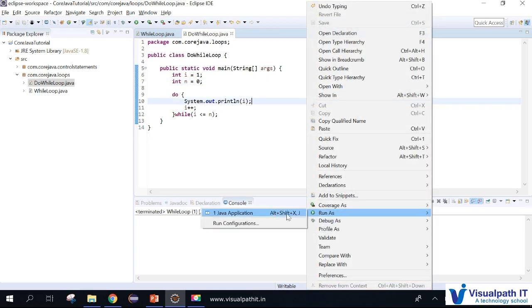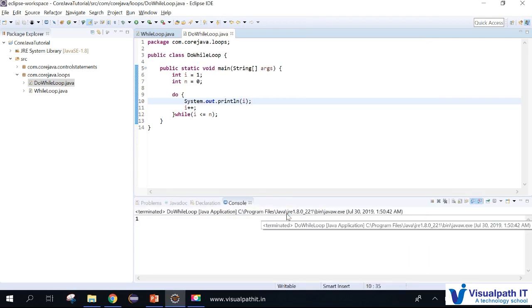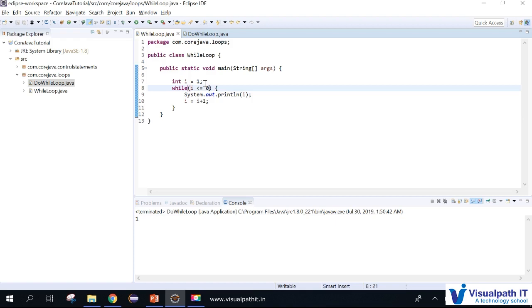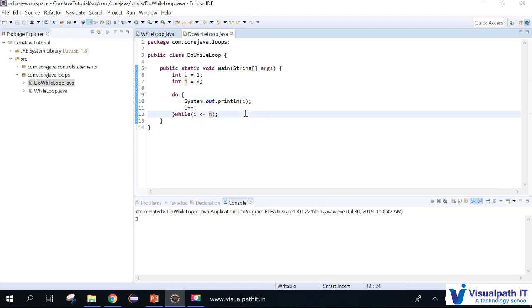It actually prints 1. The reason is do while will not check the condition the first time. At the first iteration, it won't check the condition. It will simply do this job, then it will check the condition. For the second iteration, it checks the condition, and only then will it execute. So the first time it won't check any condition. That is the reason it is called do while. First do the operation, then check the condition. While is not the case: first you have to check the condition, then only proceed. That's the difference between while and do while.